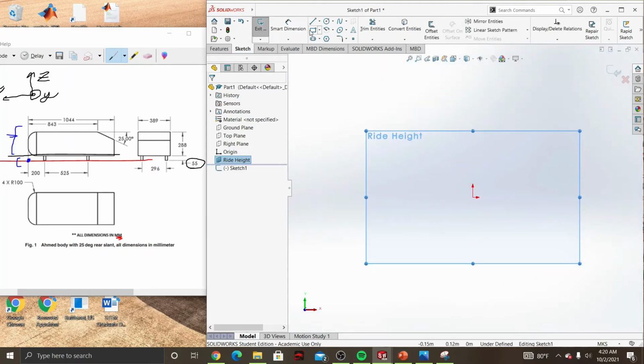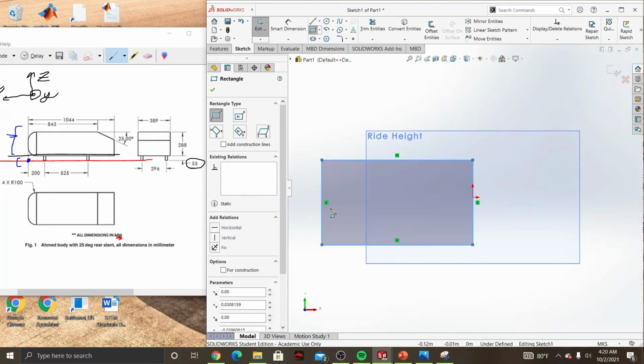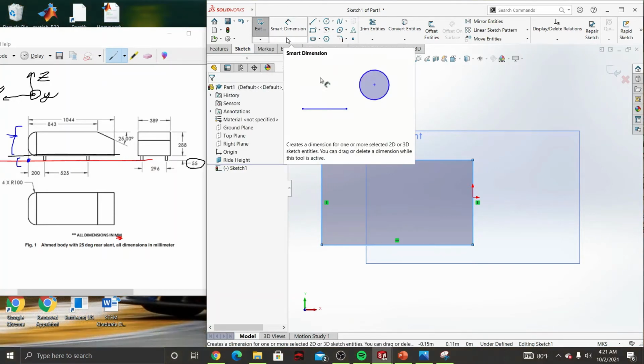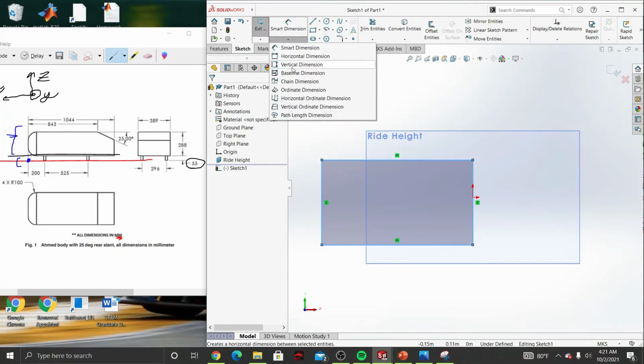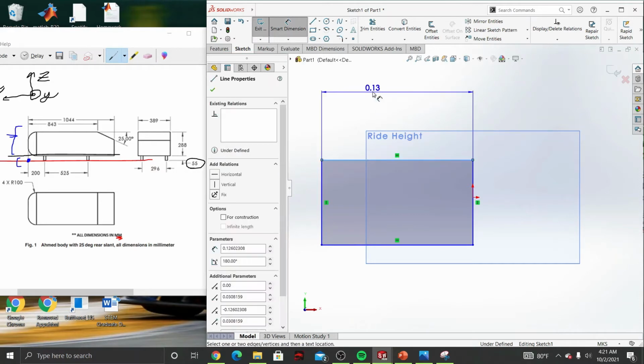On the sketch mark, you want to select the rectangular tool and literally just make a generic rectangle. It really doesn't matter what you do with this, because the real magic comes from our smart dimension and also these. So let's click on one of the sides, and we see that we have a length of 1044 millimeters.